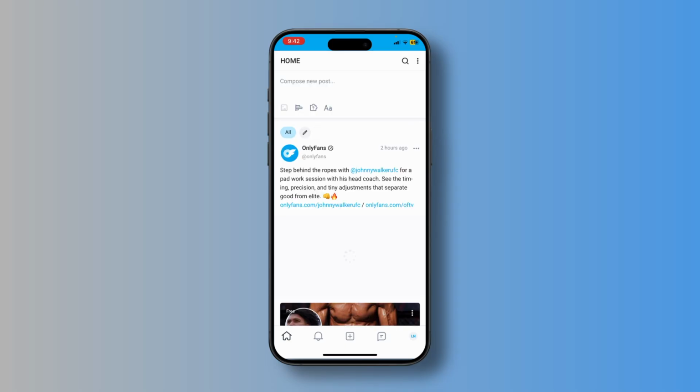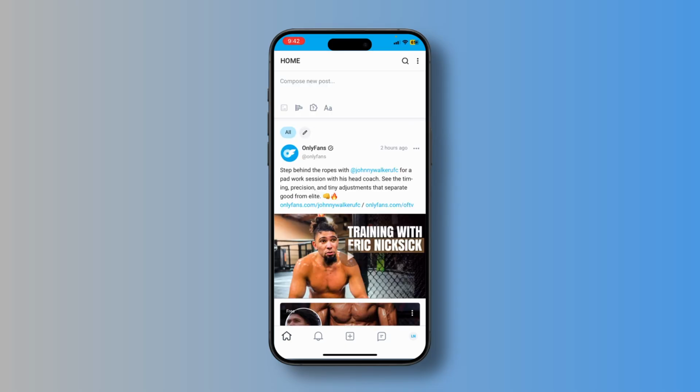And that's how you can successfully add someone on OnlyFans, where you can now view their content, get updates as well as interact with them.